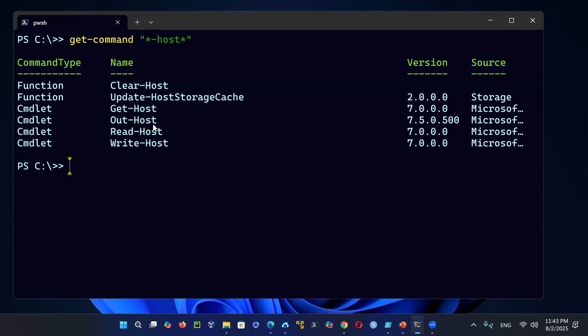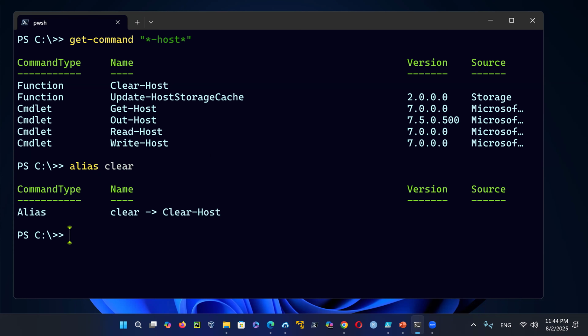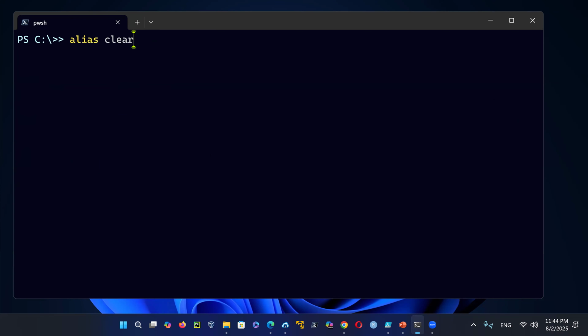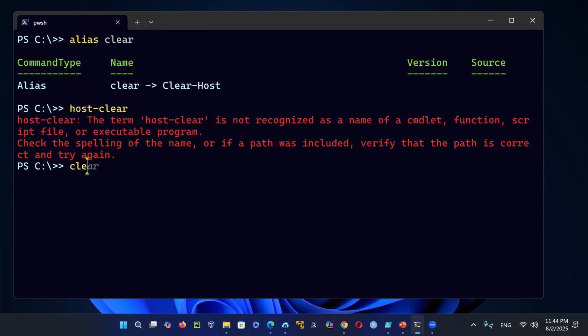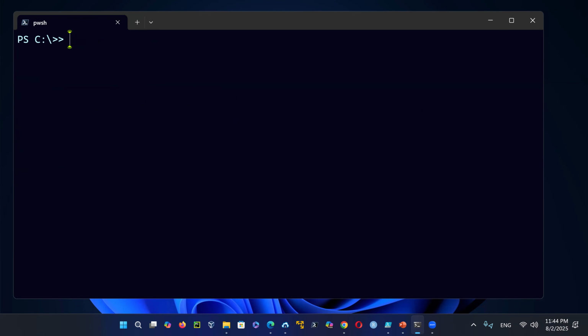Out-Host is output to the host. Read-Host is read it. Clear-Host, clear the screen. So if I say alias clear command, you can see it's equivalent to Clear-Host. So whether I type in clear here or this, and I say get-... actually, Clear-Host was the command.